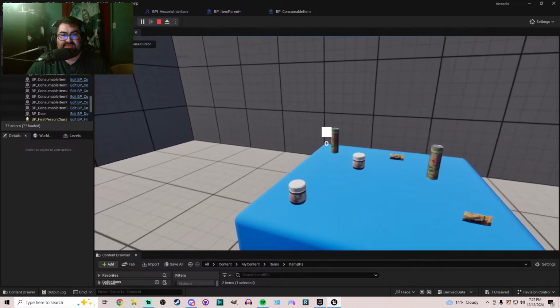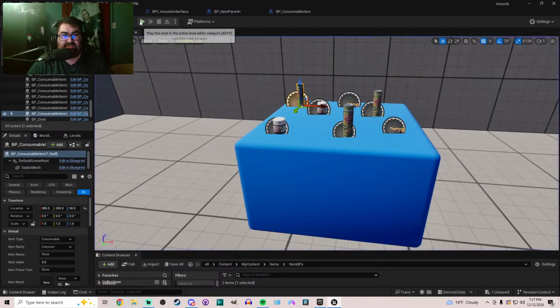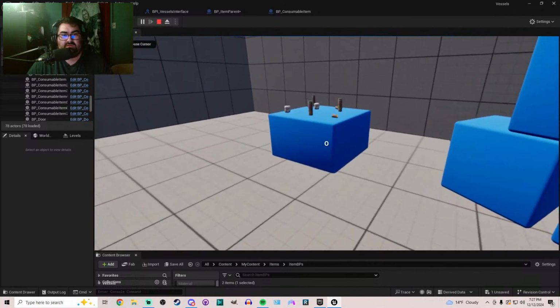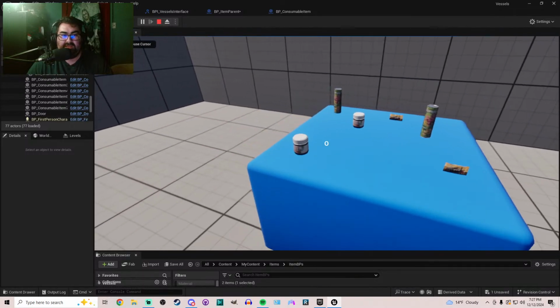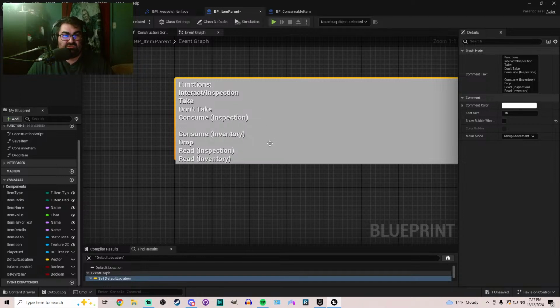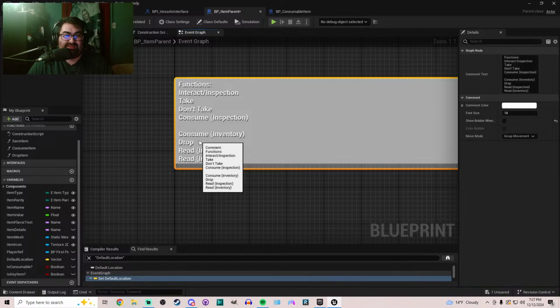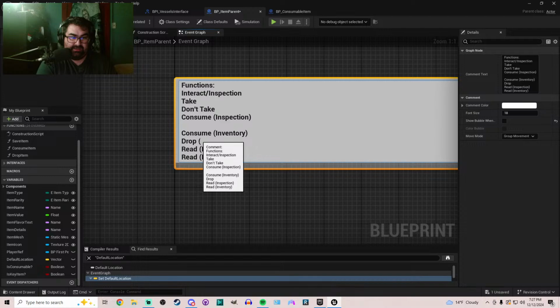Alright. Did that change mesh? No. That looked weird. It looked like it changed. Okay, never mind. It says prongles. Oh god. Okay. So consume inspection is done. I want to work on dropping. Oh, right. We can't do this because this is from inventory.